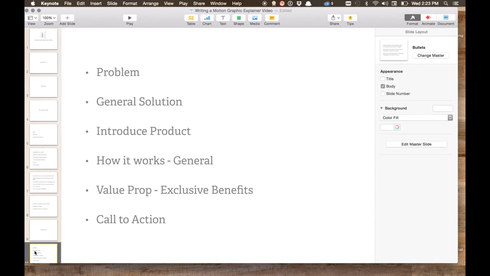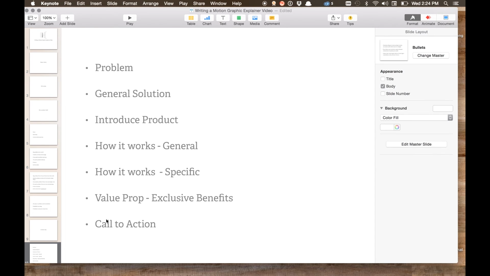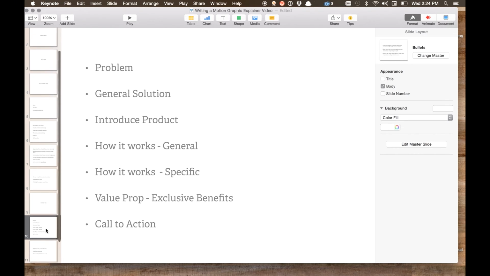And it's a formula that goes like this: problem, general solution, introduce the product, how it works, general, and I missed a part here. How it works, specific, value prop, and a call to action. Let's just get into how this works.